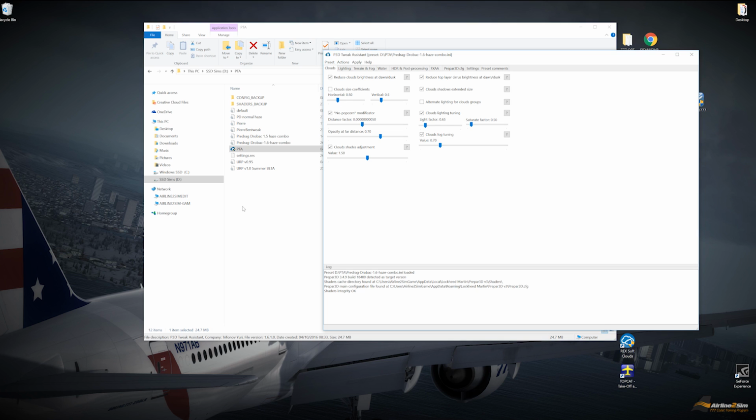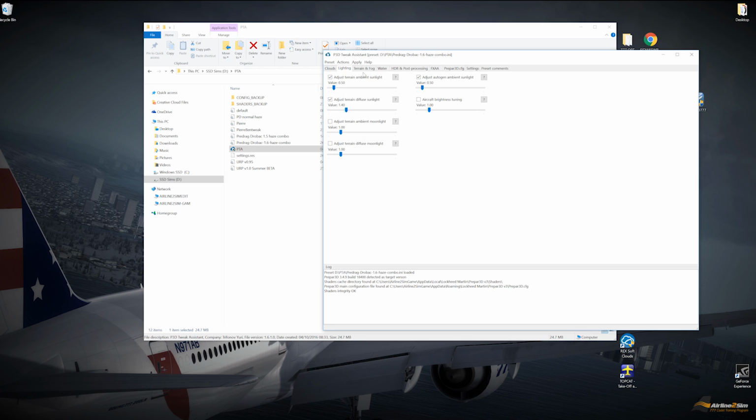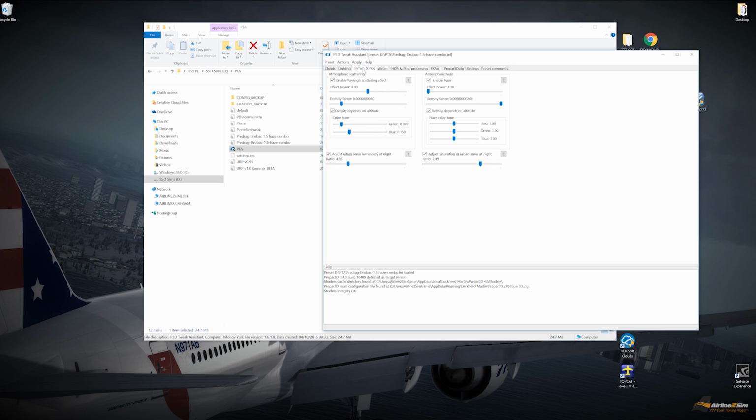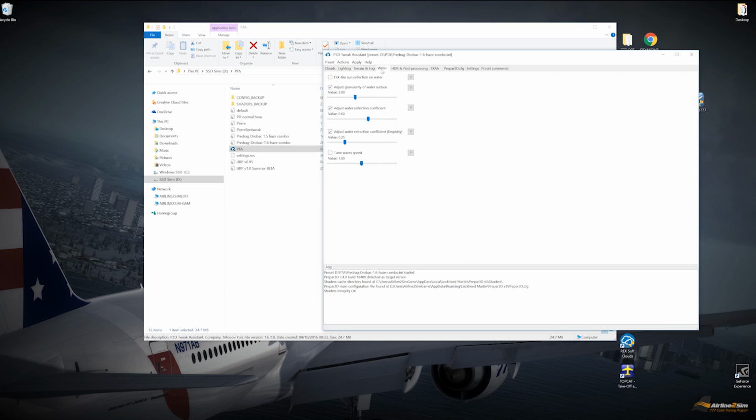All this is doing is just changing the settings inside of P3D. So things that you can't actually change in the settings, it's basically tweaking the shaders, which are the things that kind of create the shadows and everything else. This is tweaking that. So for example, the granularity of the water surface, whatever that is, this is adjusting it by a value of 2.